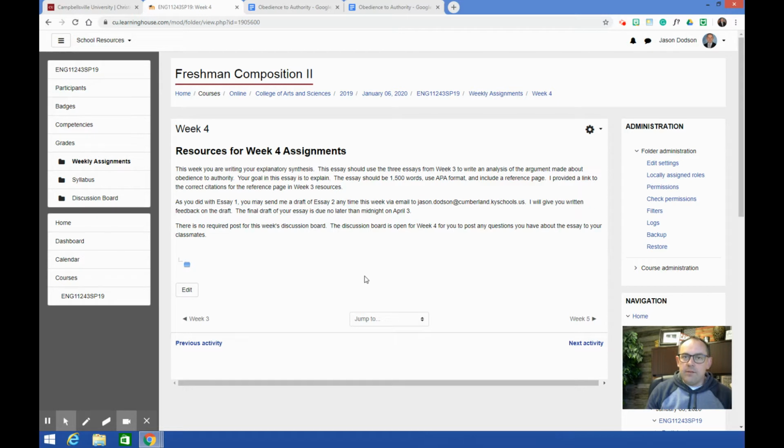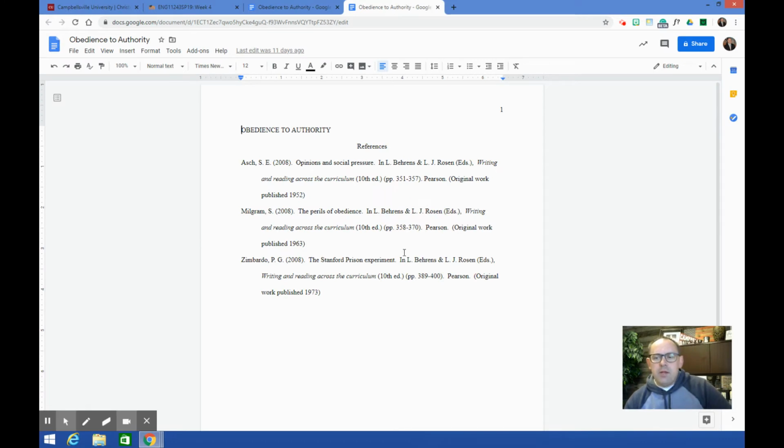Now, I'll remind you that in last week's resource folder, I included a link that you can use for the citations for the reference page so that you get those correct. And so then your in-text citations will use whatever comes first in each of those references. So this is what that reference page looked like. You had the essay by Solomon Asch, Opinions and Social Pressure. You had the Milgram essay about the perils of obedience. And then you had the Zimbardo essay about the Stanford Prison Experiment.